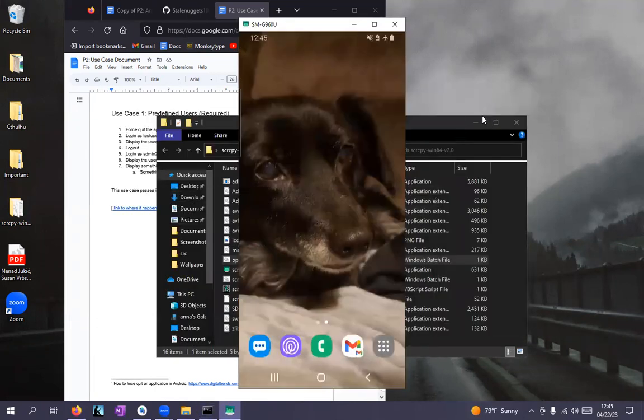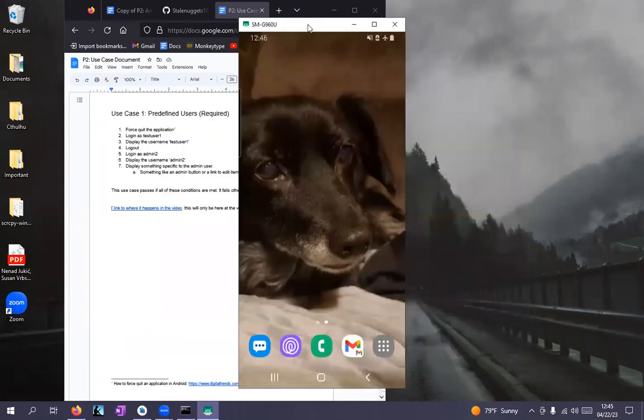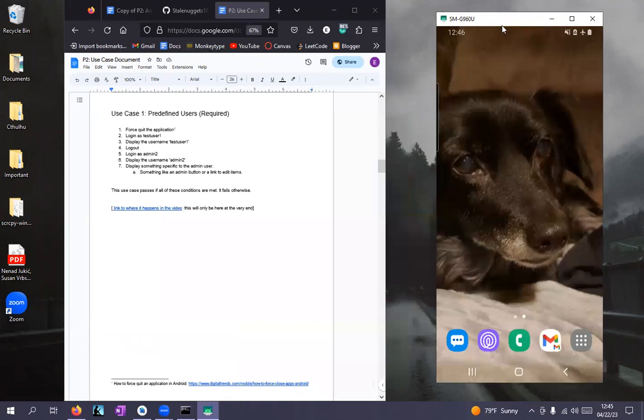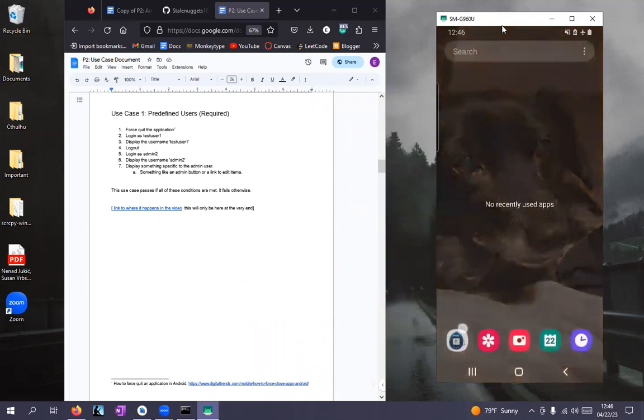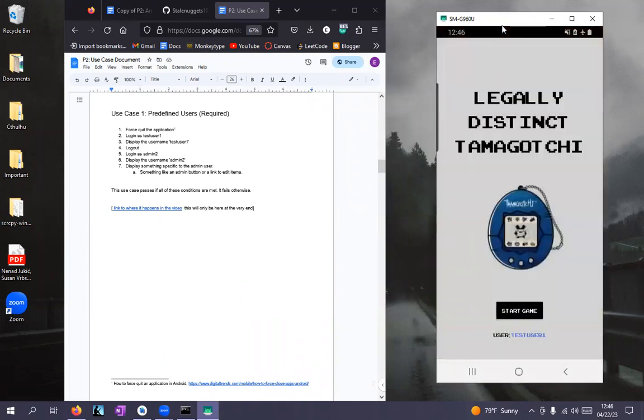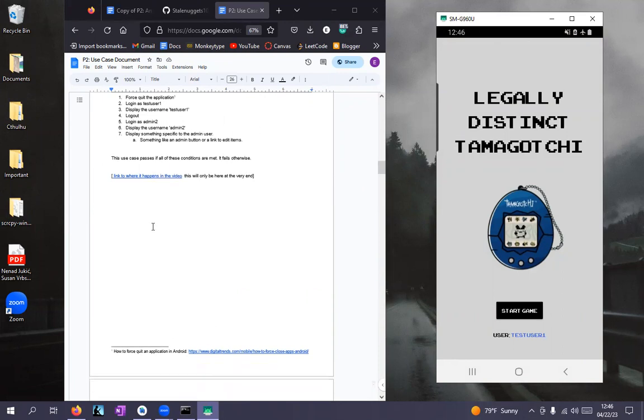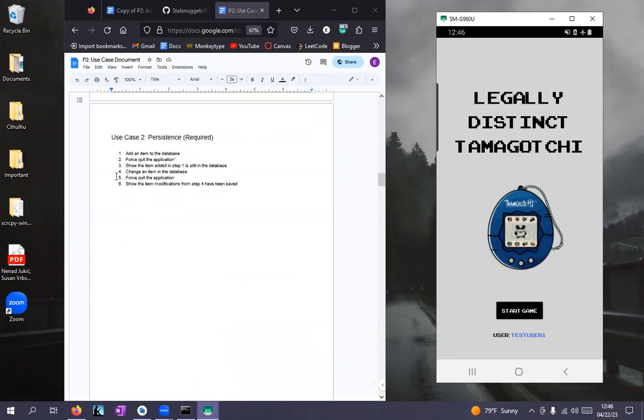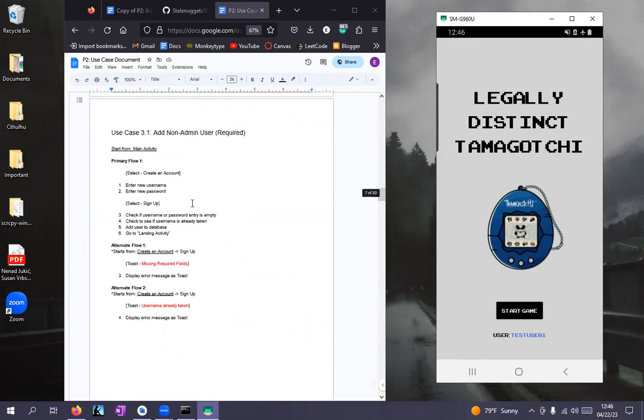Okay, there we go. I force close the application, there's nothing open. And then if we reopen the application, we're still signed in as test user one. So I guess it saved the information. So persistence is done too.